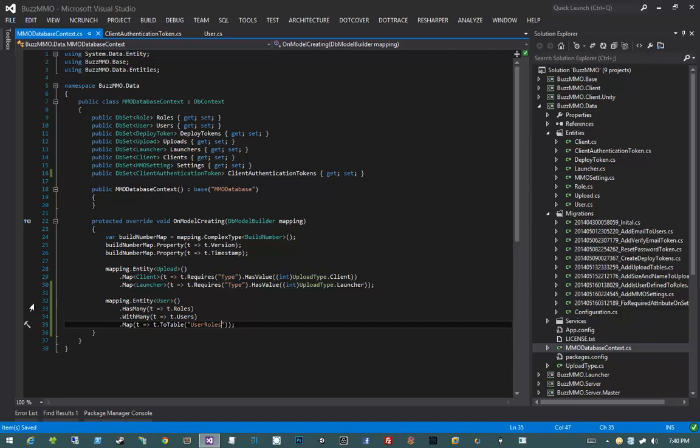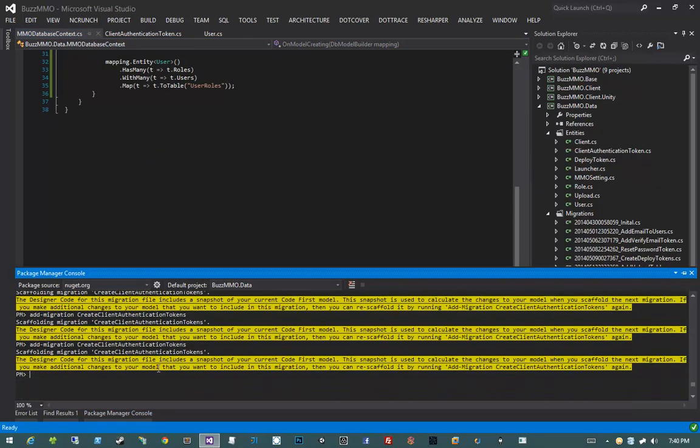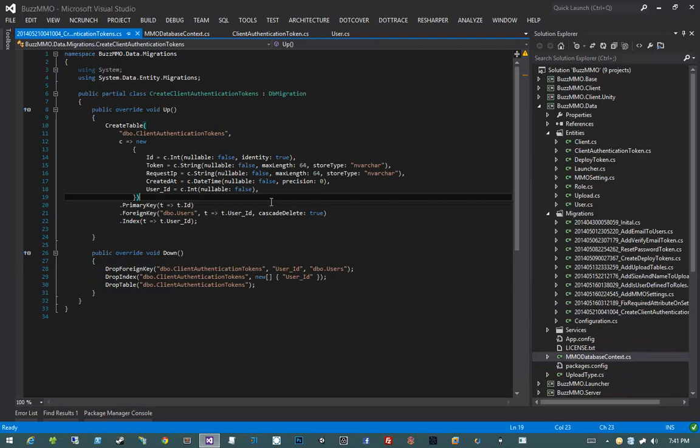Okay, so with this tiny little bit of code, we have now enforced a many-to-many relationship between users and roles, and we've given it an explicit table name, and this should prevent Entity Framework from being dumb. So let's go ahead and open up our package manager console. I'll leave that code up there on the screen if anybody wants to pause the video. And then I'll say add migration, create client authentication tokens for the 57th time or something. I don't know if you can use that sentence. That is poorly English words.